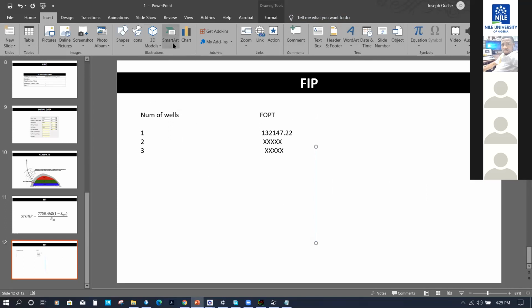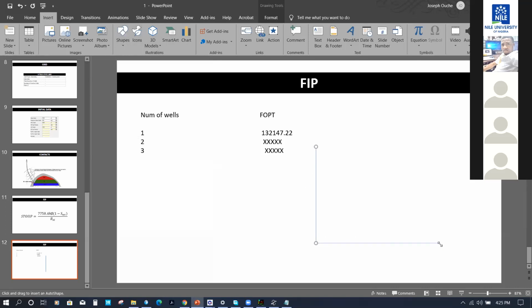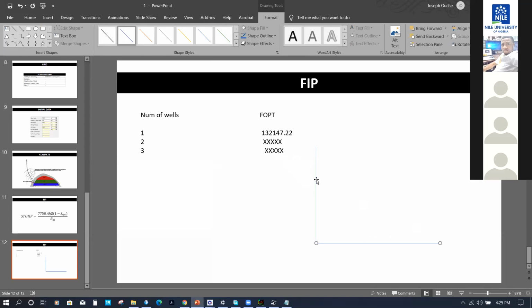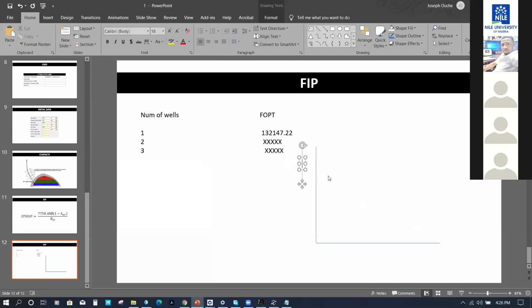You're going to make a plot of what again? On the y-axis, you're going to put number of wells. On the x-axis, you're going to put FOPT. So by the time you plot it, you see the point coming out.